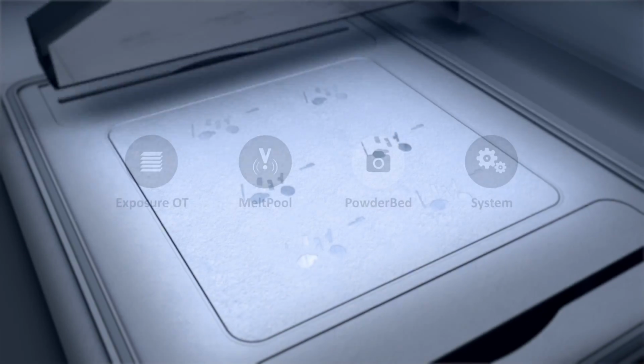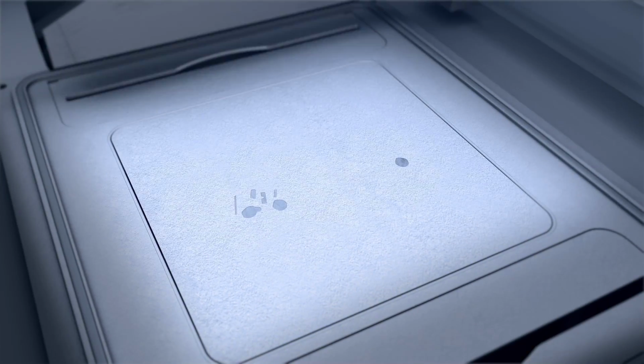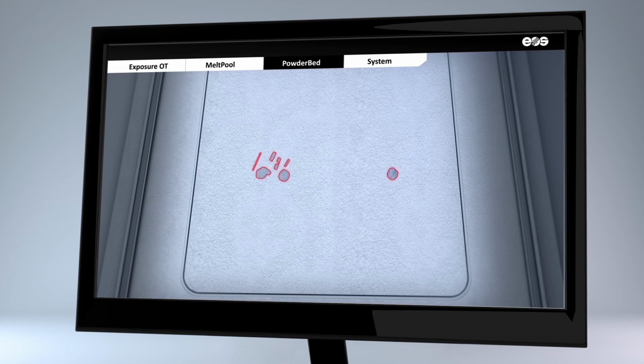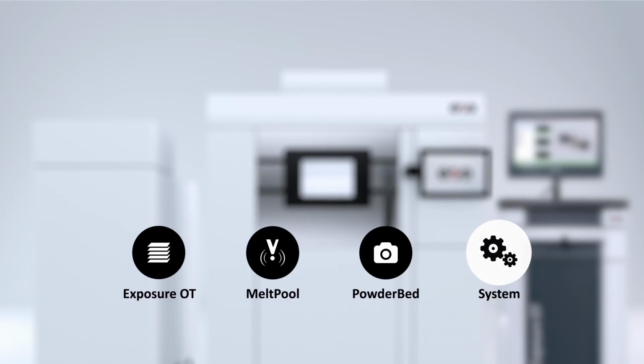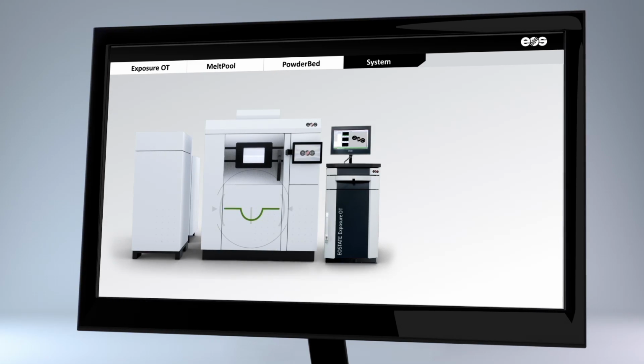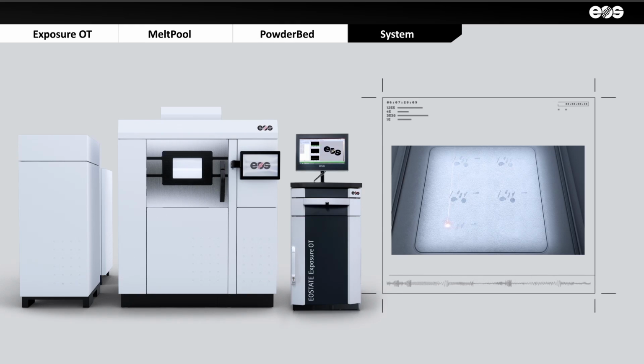EOSTATE PowderBed monitors each recoating cycle to detect recoating failures or particles in the powder bed. Finally, EOSTATE System, in combination with EOSTATE Laser, monitors the basic process influencing conditions such as axis, atmosphere and temperatures, laser power and online laser power control.